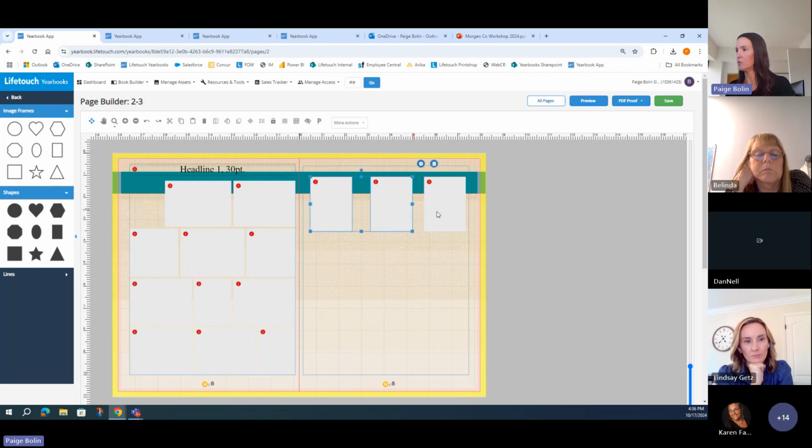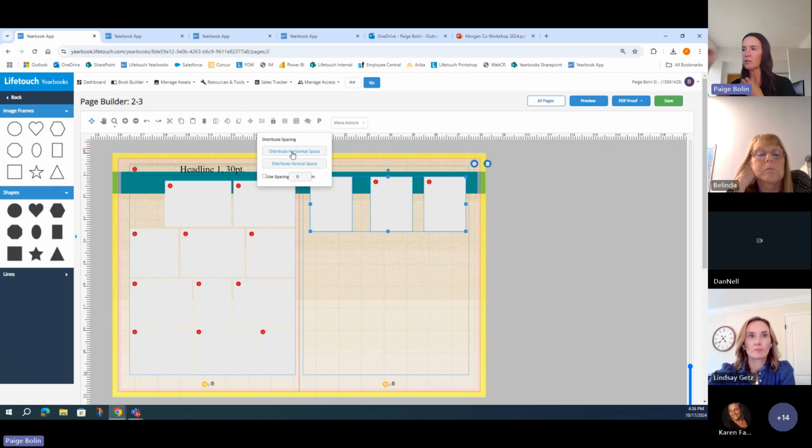And then, for instance, I'm going to make this a little bit more obvious that they're not distributed properly. So now I want the even spacing between these. The next option over is distribute spacing. So you will have to know horizontal and vertical here. This is horizontal going across the top, vertical would be up and down, but I'm going to hit that and it's going to distribute that spacing perfectly.